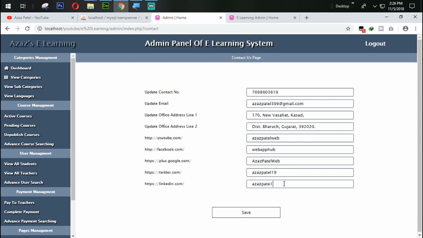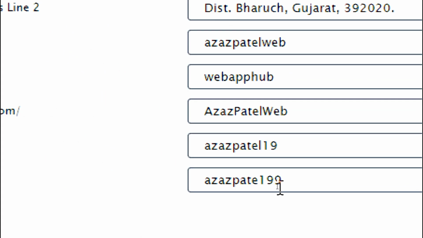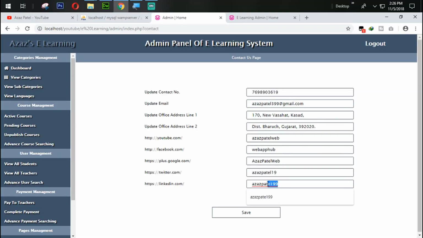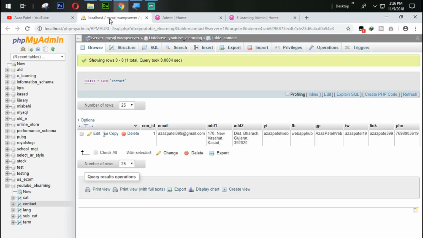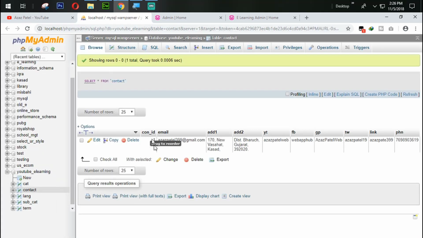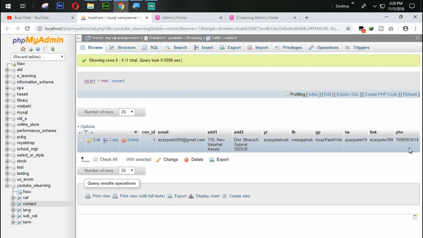Let's update it with 199, save it. Just look at this, 199 is coming now. Now again I'm going to change it to 399, save it. You can see that 399 is also coming. Those updates are also coming inside our database. You can see 619, 399, all are perfect, all are ready, and all are working very well.